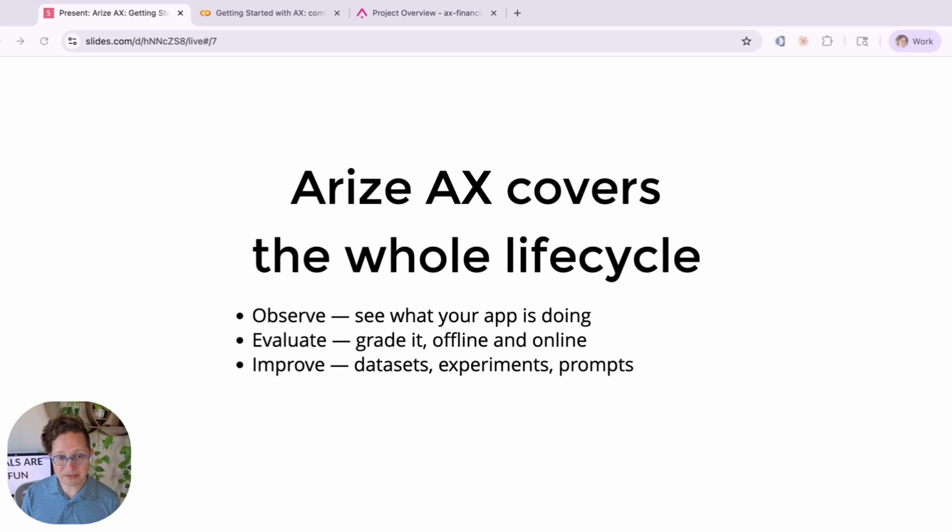Arize AX is built for that full loop. There are 3 pillars. Observe captures what your application is doing. Every LLM call, every tool call, every decision. Evaluate is where you grade those decisions, both offline against test data and online against live production traffic. Improve is where you take what you've learned and make the application better. Datasets, experiments, prompt iteration. You'll see all 3 pillars across this series.